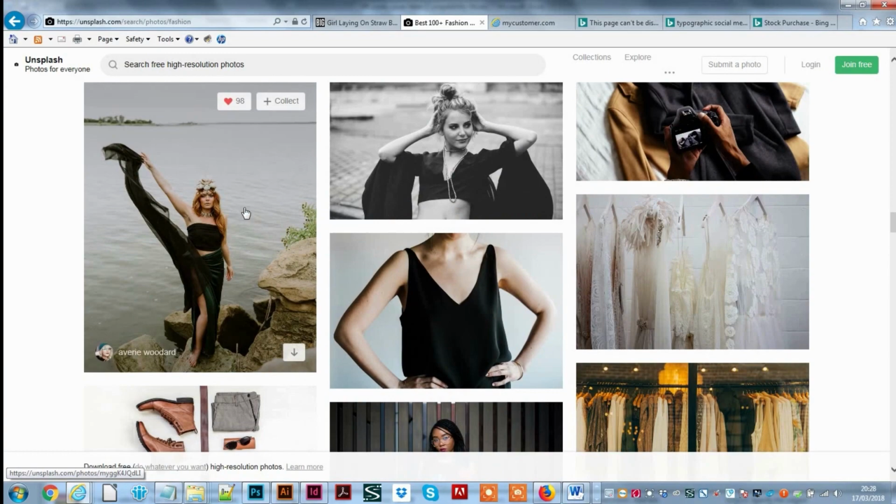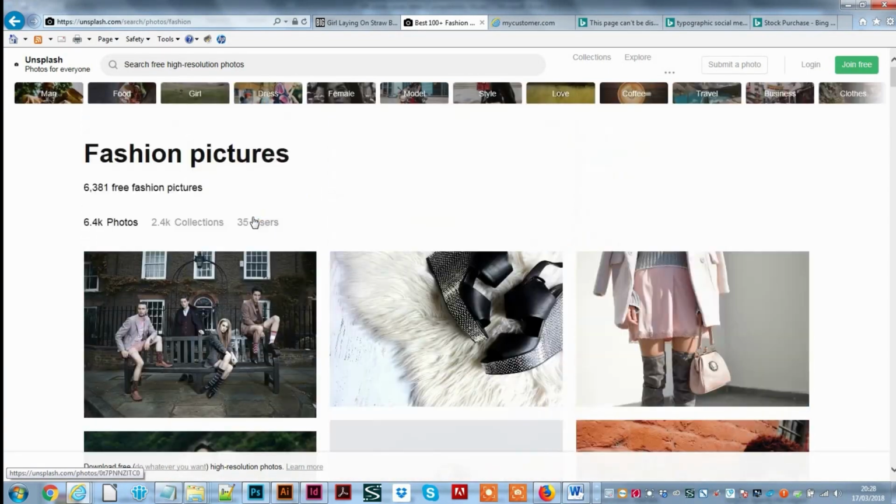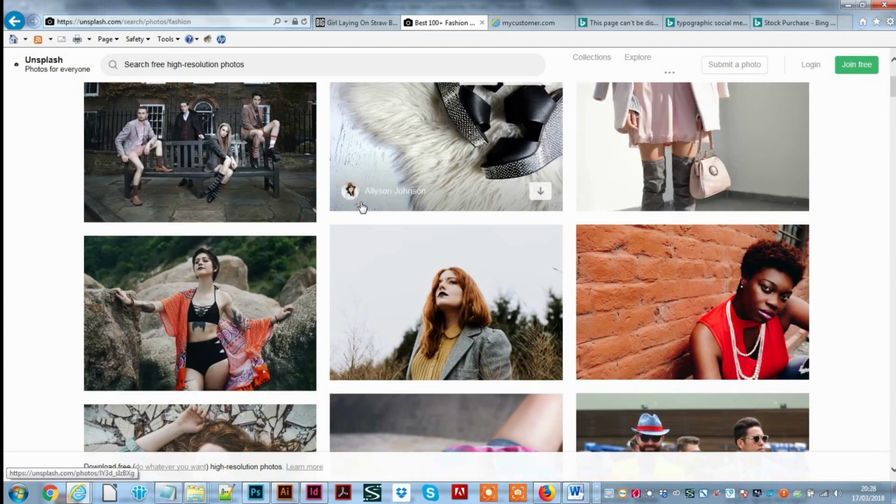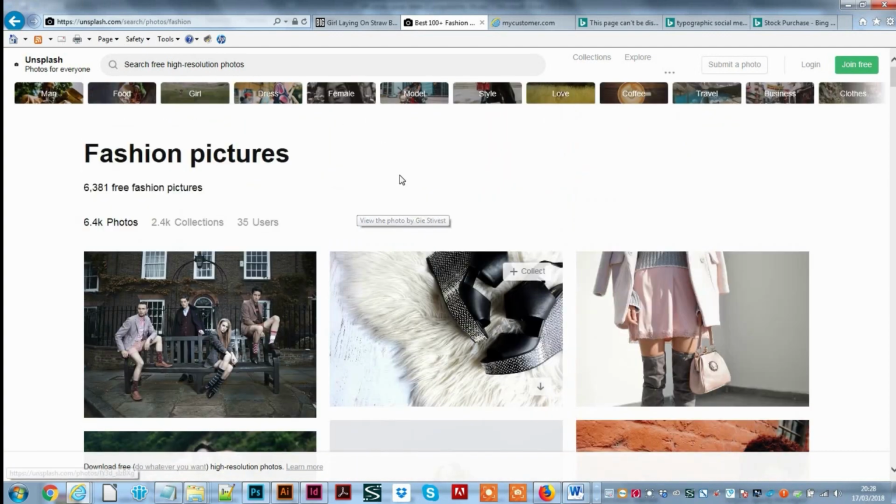These are completely free. There's no subscription or paid plan for these images. You don't have to purchase any. They're all commercially free, so you don't have to worry about copyrights or anything like that. So I definitely recommend having a look at these sites that I've just mentioned.